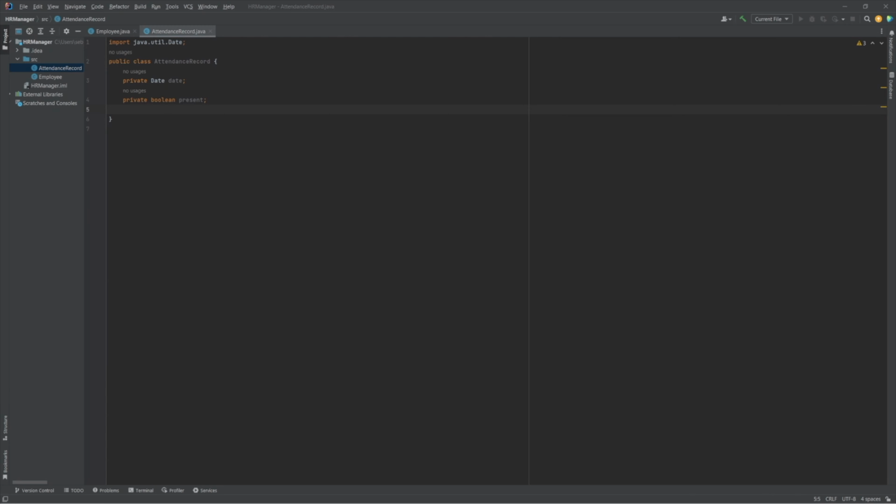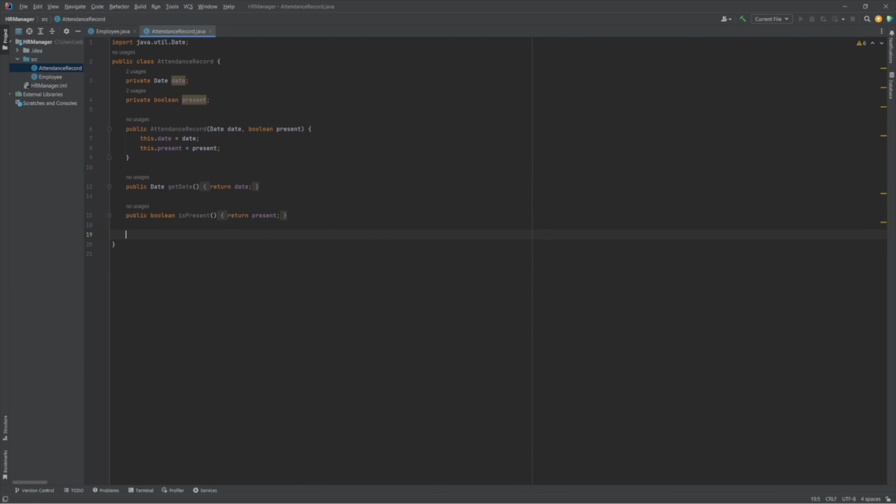The class has one constructor that takes two parameters. Date, a Date object representing the date of the attendance record. Present, a Boolean value indicating whether the employee was present on the given date. The class has two methods. getDate returns the Date object representing the date of the attendance record. isPresent returns a Boolean value indicating whether the employee was present on the given date.